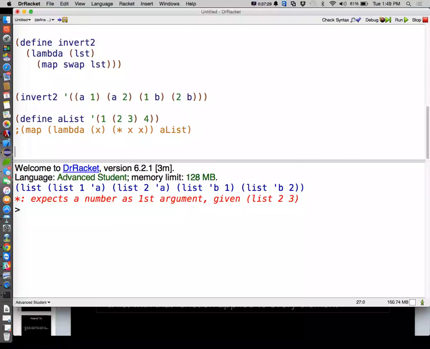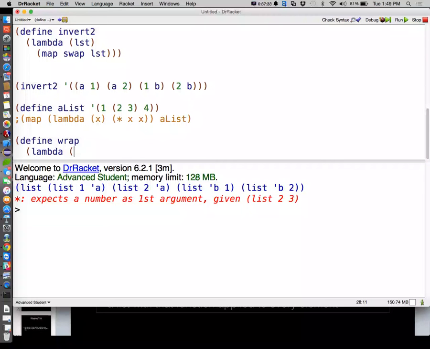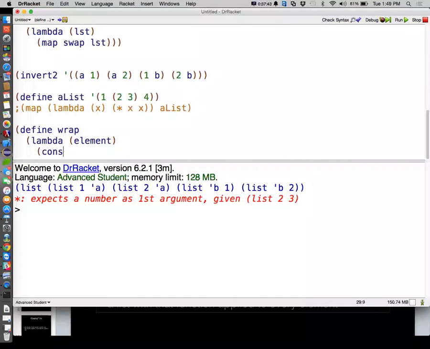Okay, so we're going to write a little function, define wrap to be a lambda that takes in a list as a parameter. Actually, let's have it take in an element as a parameter. And what is it going to do to the element? We're going to cons it onto the empty list.